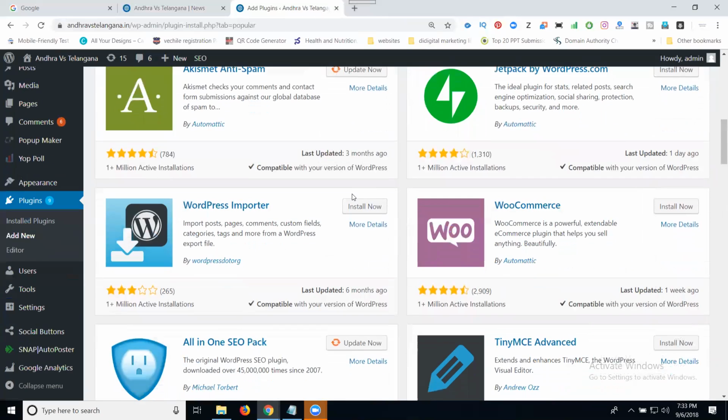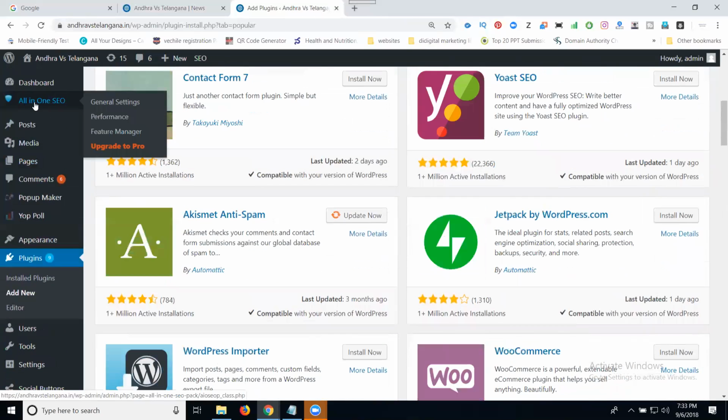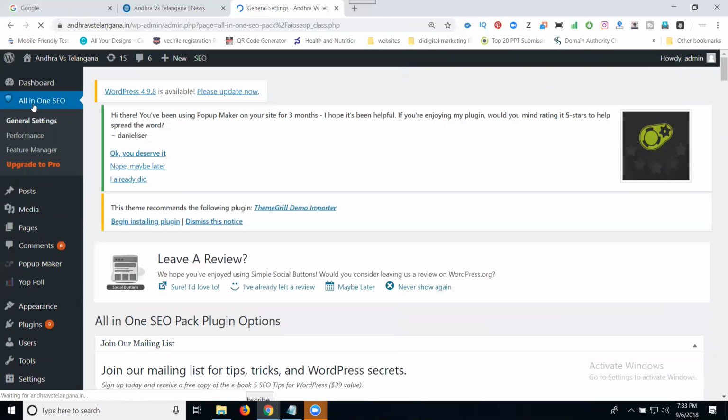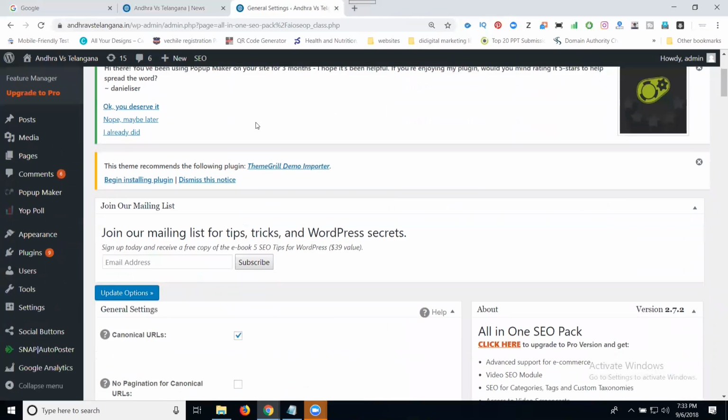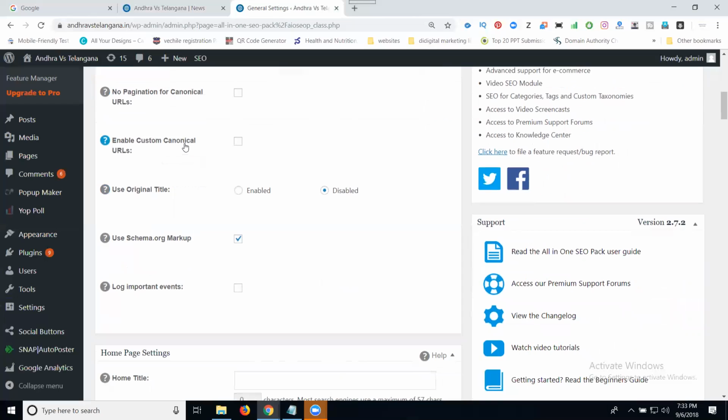So here, I have already installed All-in-One SEO Pack. Once you install this plugin, the options become available. In this plugin, we can see n number of options. The options are, see here, canonical URLs, activate, page navigation for canonical URLs, enable custom canonical URLs, use original title. So I'm going to disable it. Use schema.org markup, yes.